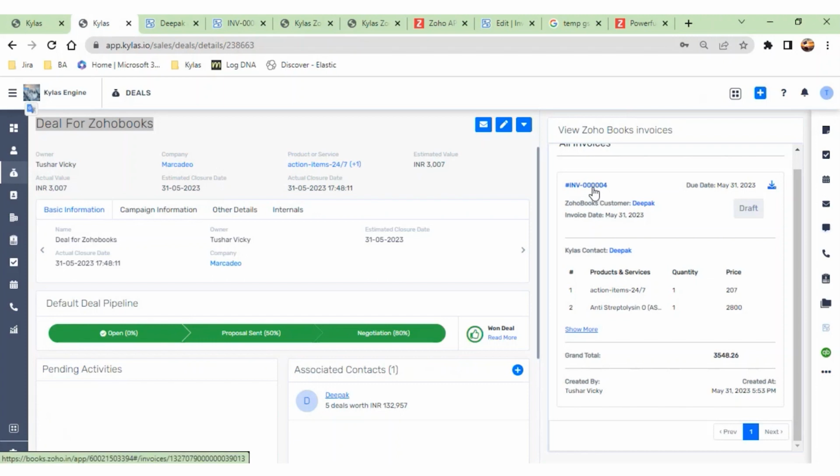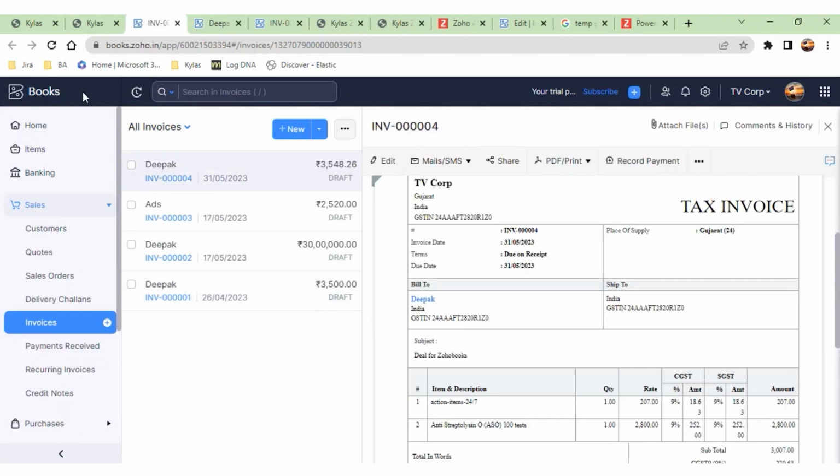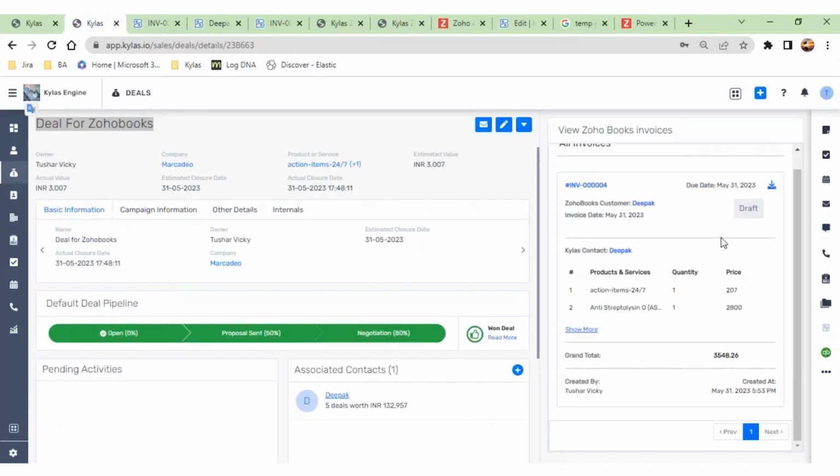Okay. Here also you can be navigated to that particular invoice, and here you can see who was the user who has generated this invoice and when it was generated. Right, now I will go to this contact.